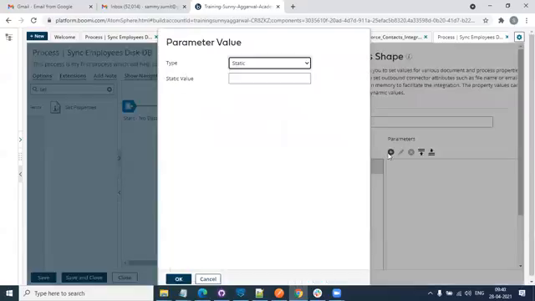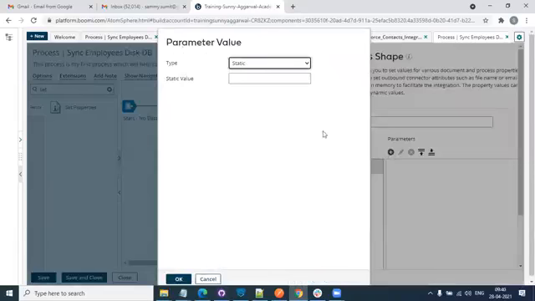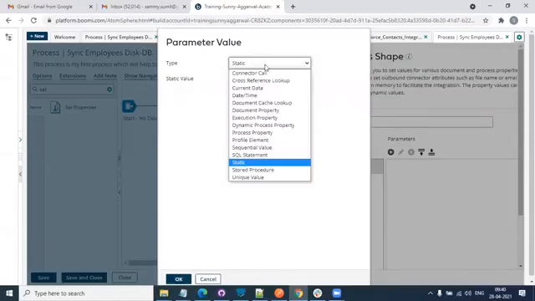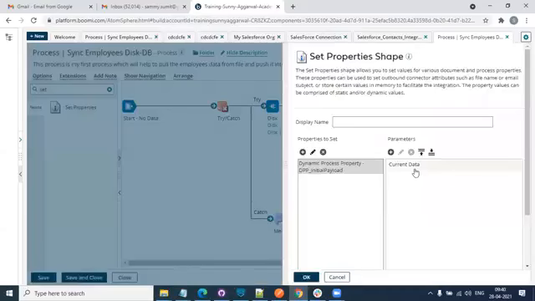So I'll go to plus. This is called the parameter section. When I go to the parameter section, I have different types. There is a type called static, a type called connector data, a type called cross reference lookup, and a type called current data. This current data has the tendency to give you the actual data which is under execution at the moment this shape gets executed. When this set property shape gets executed, what is there in my current data? What is the current data?